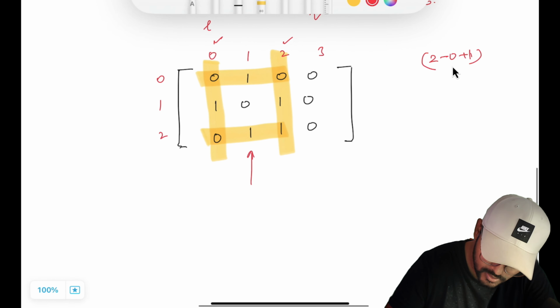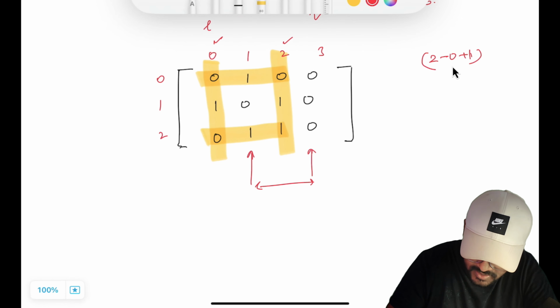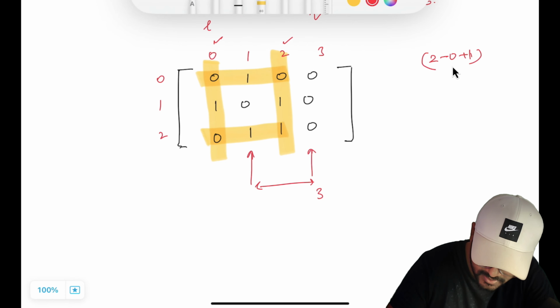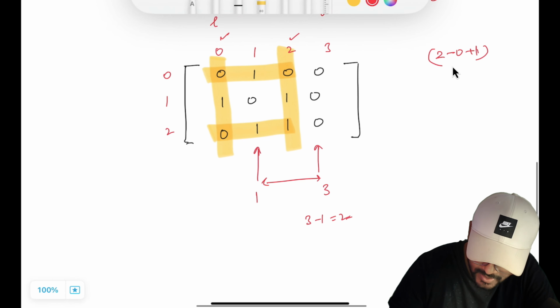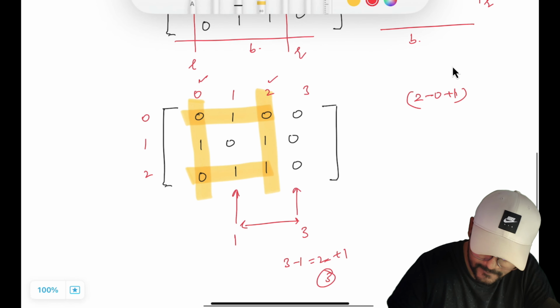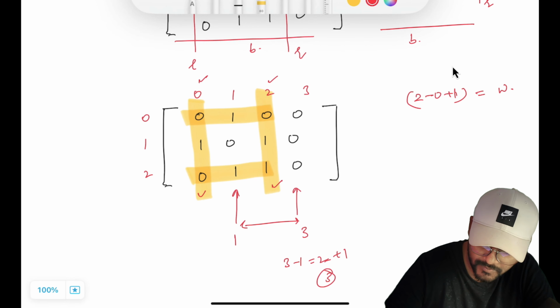From here to here, what is the distance? Giving an example, 3 is the distance. So this index is 3, this index is 1, 3 minus 1 is 2, but the distance is 3 because we have to include the initial one as well. So that is plus 1. So the formula is this side minus this side plus 1. 2 minus 0 plus 1 is the base.